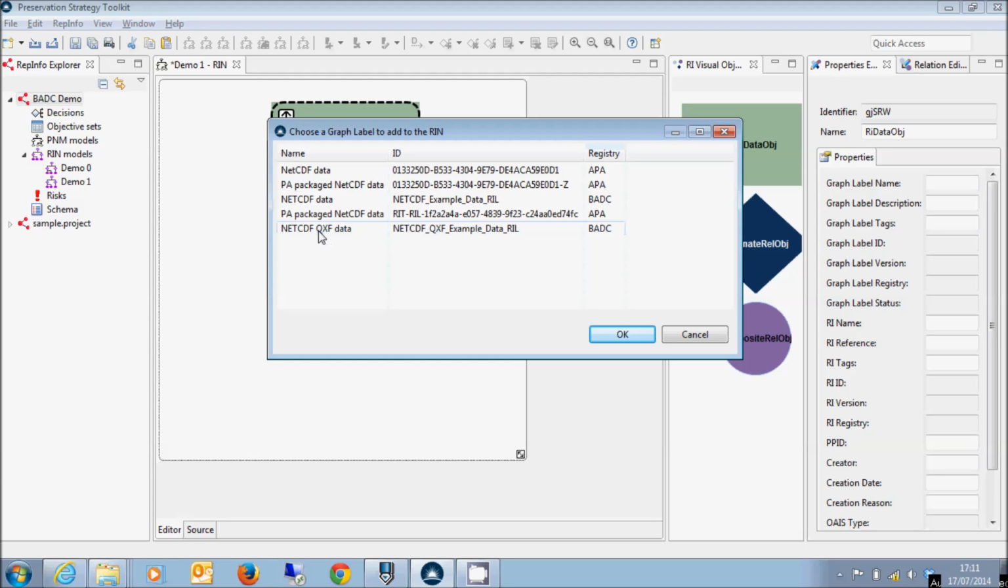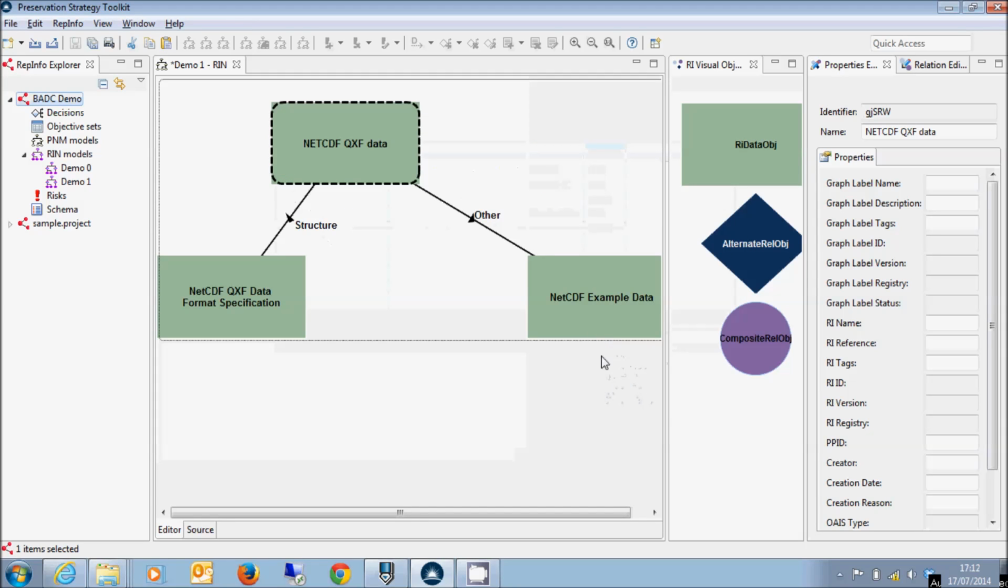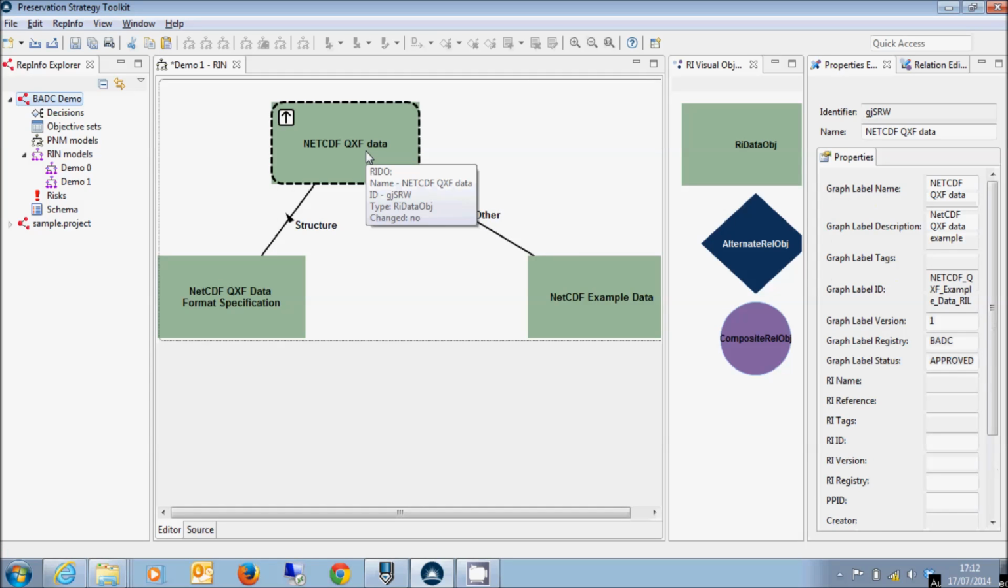So let's select one and click OK. What this has done is it has added the details of the graph label to our RIDO, and it has added the graph itself to the canvas. So it has added 2 more objects to the canvas, a structure child and an other child. We searched for and chose a graph label, so our top RIDO contains details of the graph label.